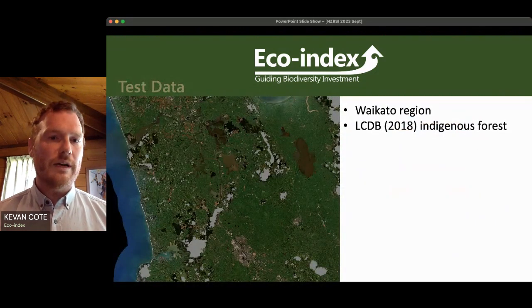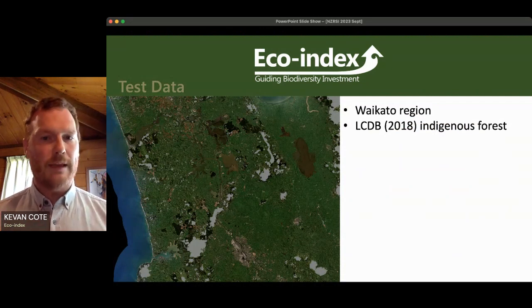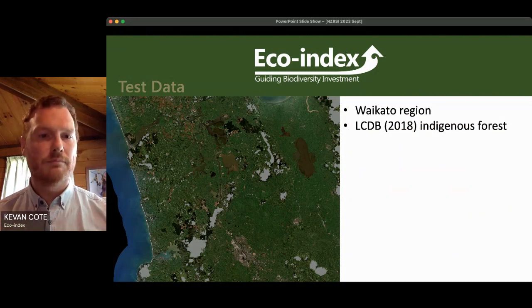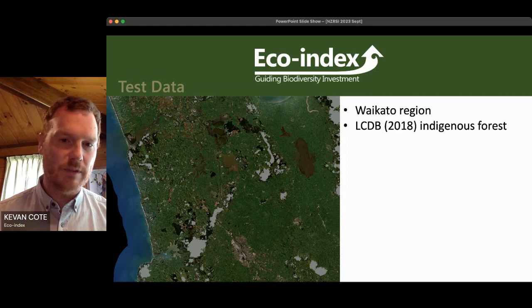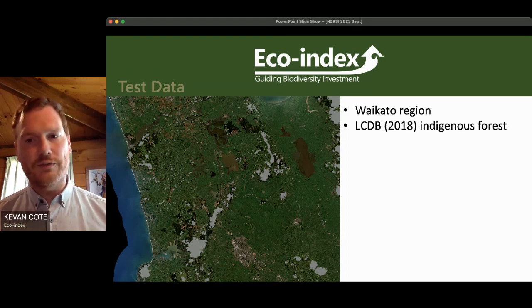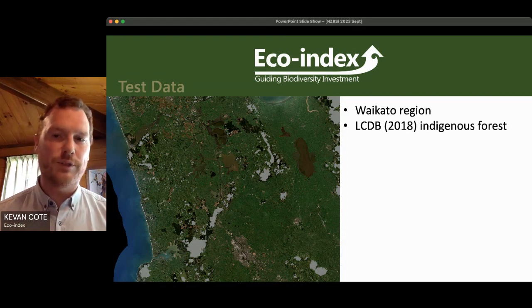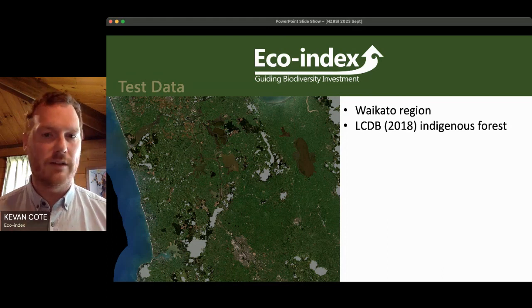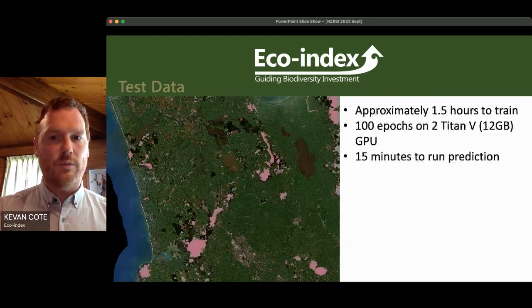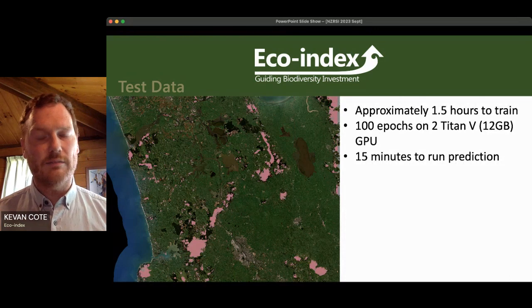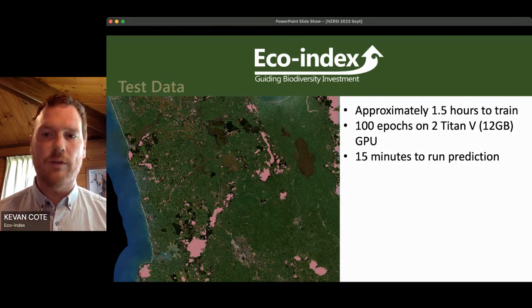What we did is we grabbed a photo of most of the Waikato, as you can see, and then I overlaid the land cover database on top of it, which you can kind of see in gray. It's a bit hard to see here, but this is indigenous forest on top of the Waikato, predicted from 2018, so a little bit out of date. Nonetheless, we ran it through, and it trained rather quickly, about 1.5 hours.